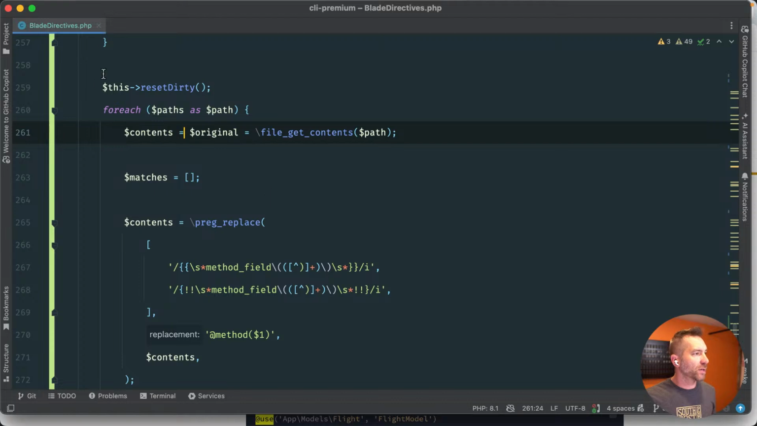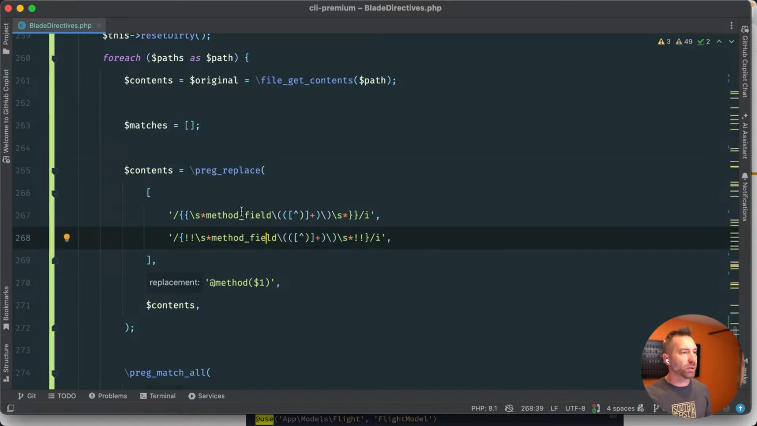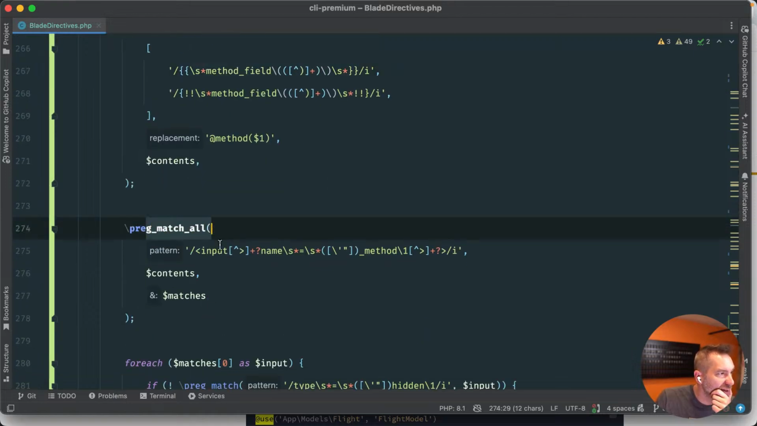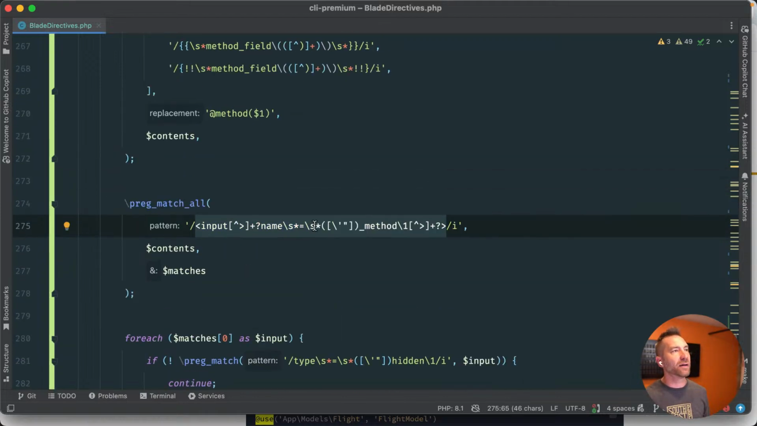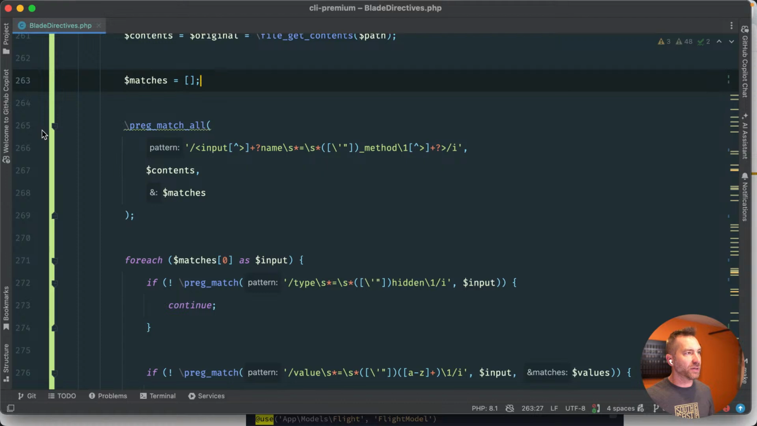So what we can do now is we're going to loop over those. We're going to read the file contents. We're just going to reset matches. And then now we're going to preg_replace, in this case, anything that's like a super shorthand with method fields. So we're not going to do a preg_replace right now. What we probably need to do is more of this match all, because we need to inspect what's inside of there. So let's get rid of this preg_replace because it's just a bit too early, and let's see if we can write an expression.